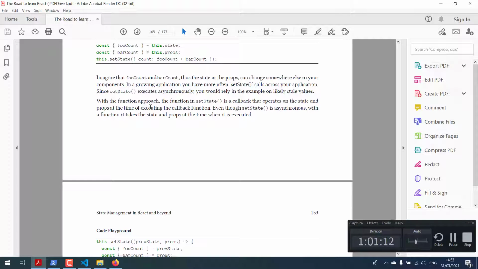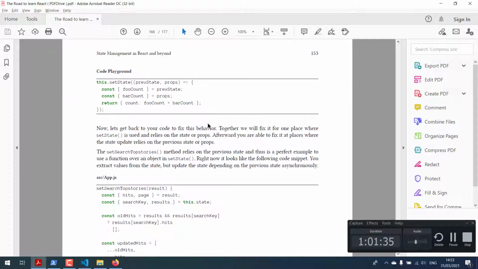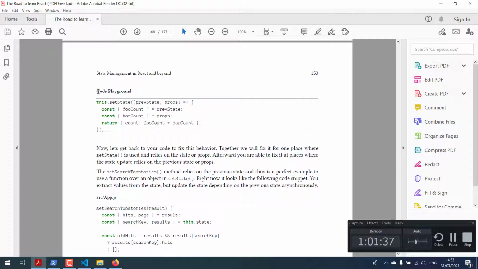With the function approach, the function in setState is a callback that will operate on the state and props at the time of executing the callback function. Even though setState is asynchronous, with the function it takes the state and props at the time when it executes. Okay, this is a code playground. I'm not gonna do that.